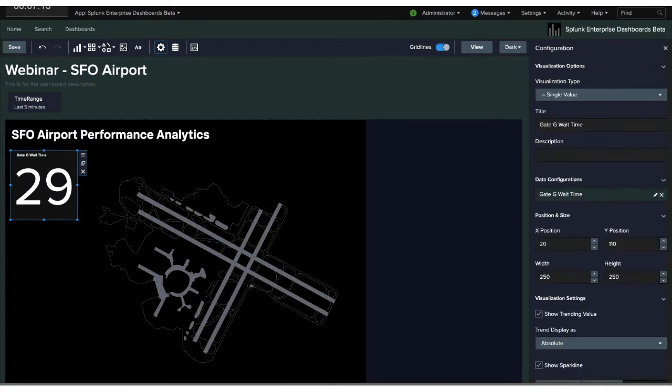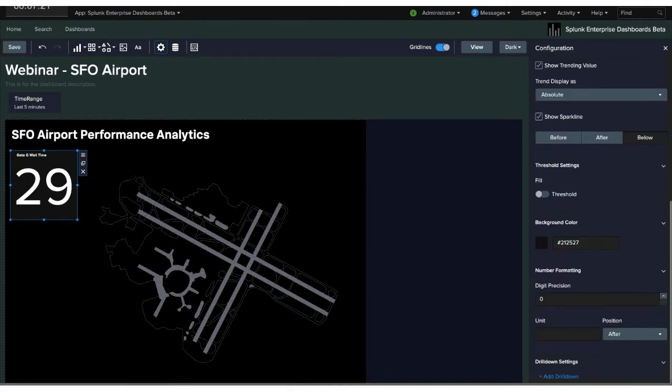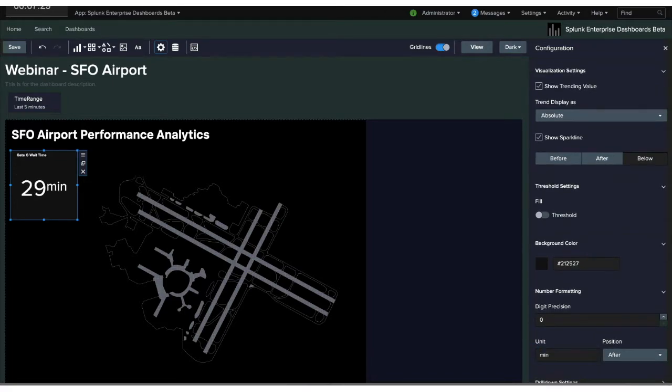Now, 29 doesn't really mean much without context. This is in seconds, so let's go ahead and add some units over here. Digit precision zero is fine for minutes. Let's add that afterwards. Perfect, there we go. Resize that, make it a little nicer over here. Now, I don't really know if this is good or bad, so I really want to make sure I am calling out that 29 minutes is not good. That should be red. A 30 minute wait time would make me miss my flight.